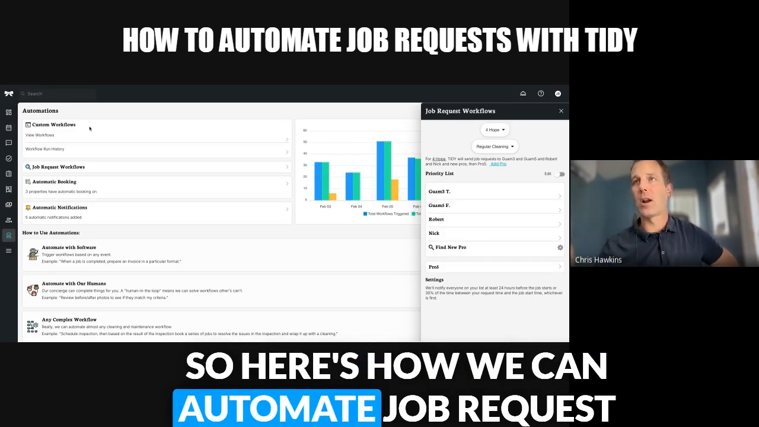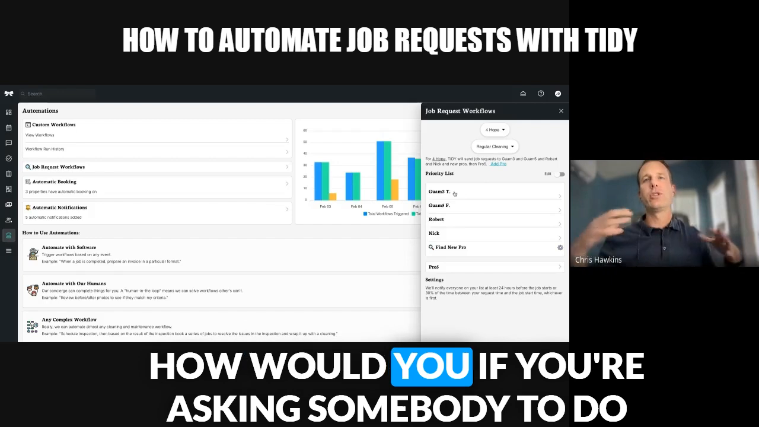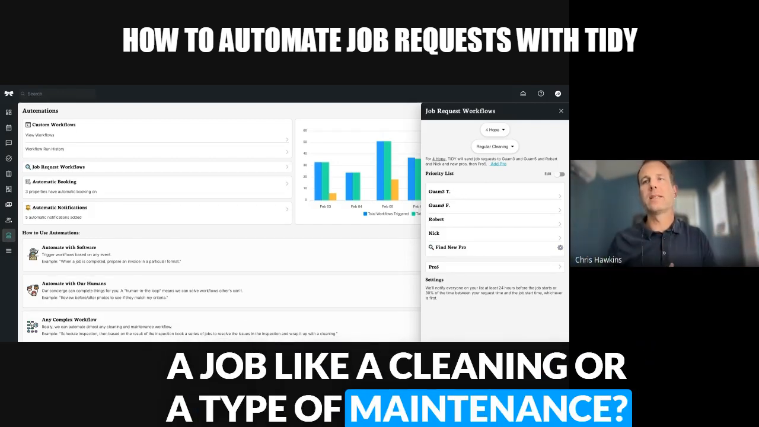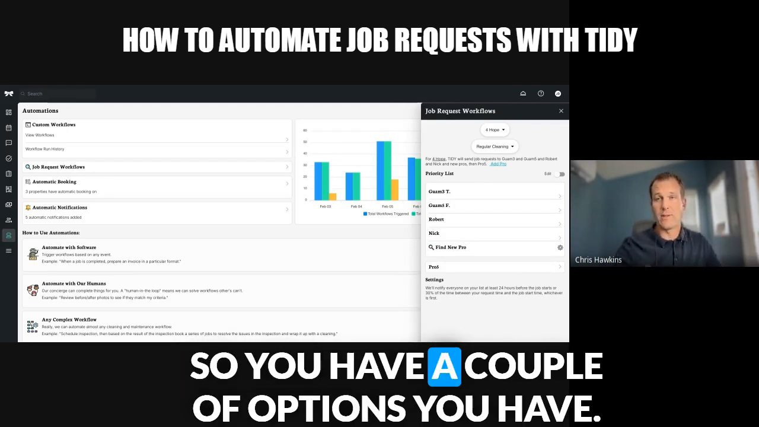So here's how we can automate job request workflows. A job request workflow simply means how you would like a request to be sent through all your pros if you were asking somebody to do a job, like a cleaning or a type of maintenance. So you have a couple of options.